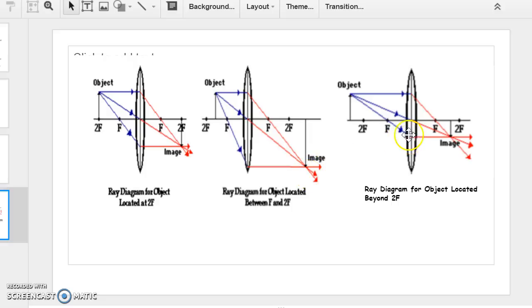And in the third diagram, if the object is farther than 2 times the focal length that you determined, then the image is going to be smaller than the object, and we don't want that. So we definitely want to position our object or our sample between 1 and 2 focal lengths from the lens.